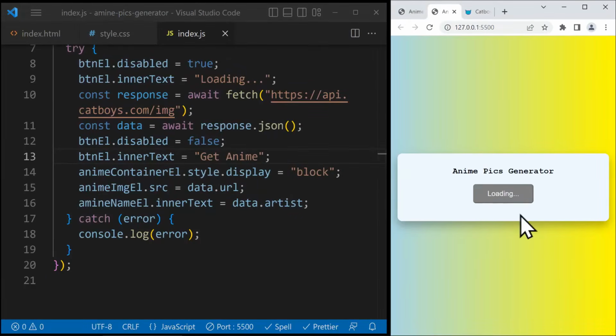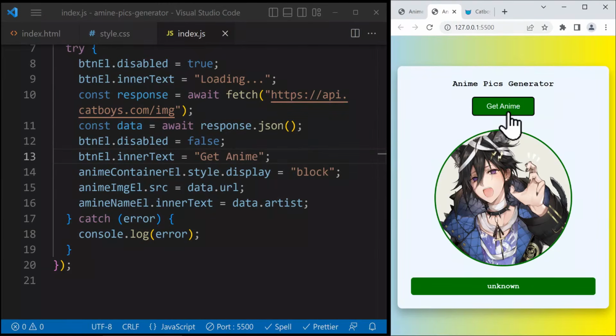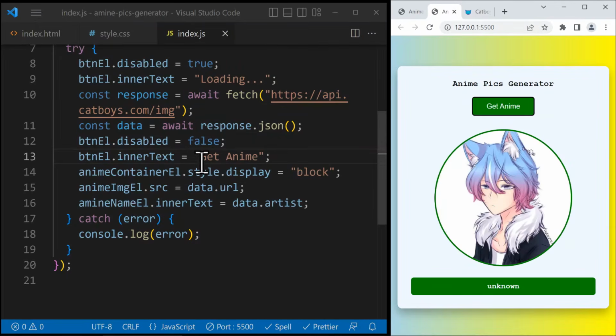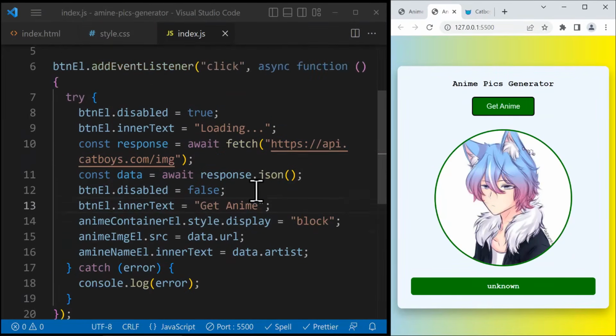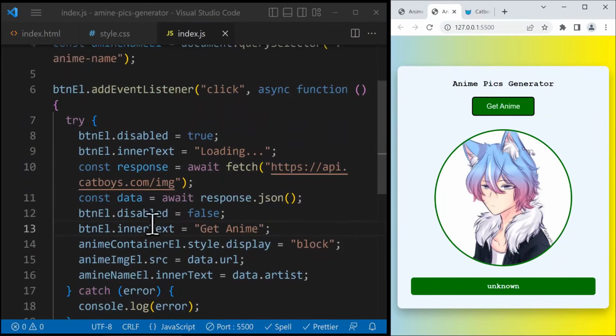When we click the button, it shows loading text. After the data is fetched successfully, the text changes back to getAnime. This ensures the user knows when the request is complete. When we click the button, you will see the loading text appear. After the data is successfully fetched, it will change back to the original text.